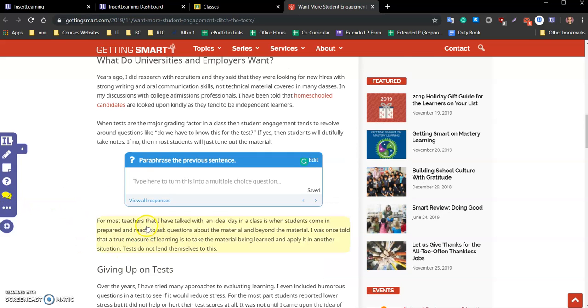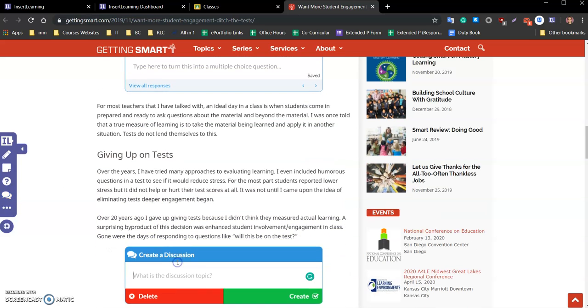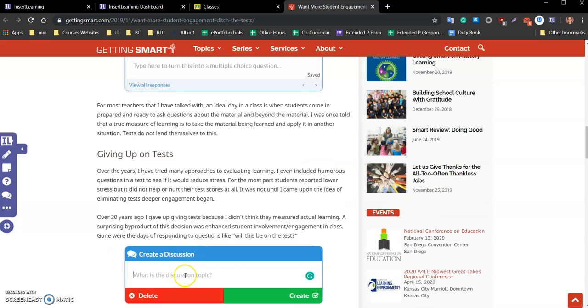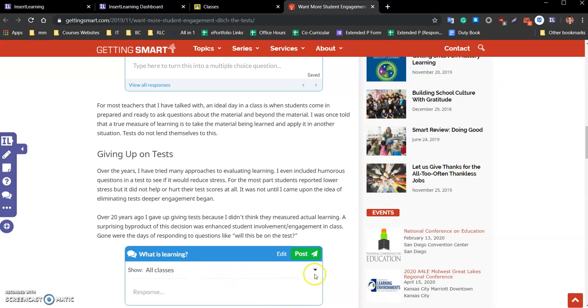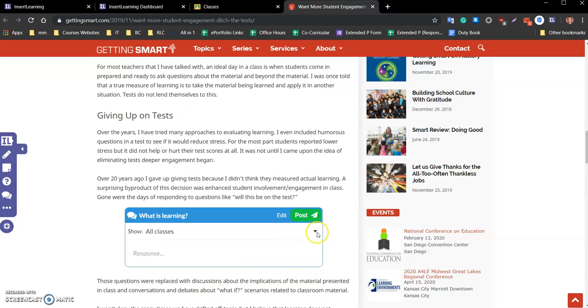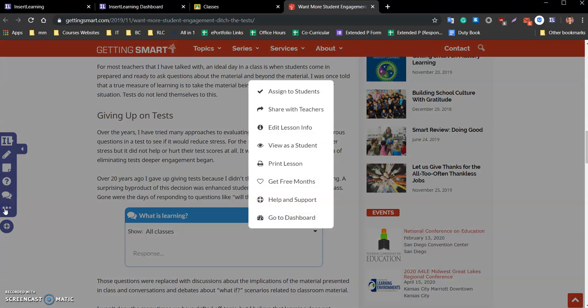You can also add discussions. So let's say, for example, right here, what's the topic? For example, press create, and I want it to be only showing, well, all classes for now. Later on, once I assign it to a class, I can change it to only that class. So once I'm done, I will assign it.